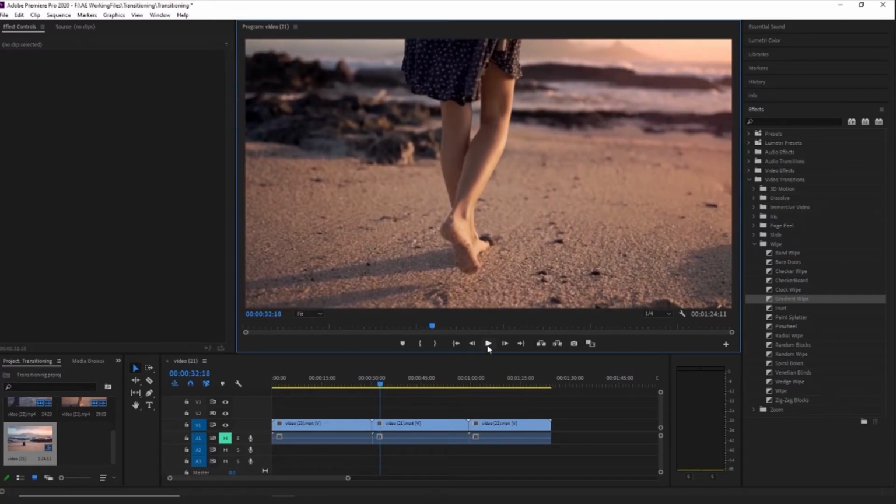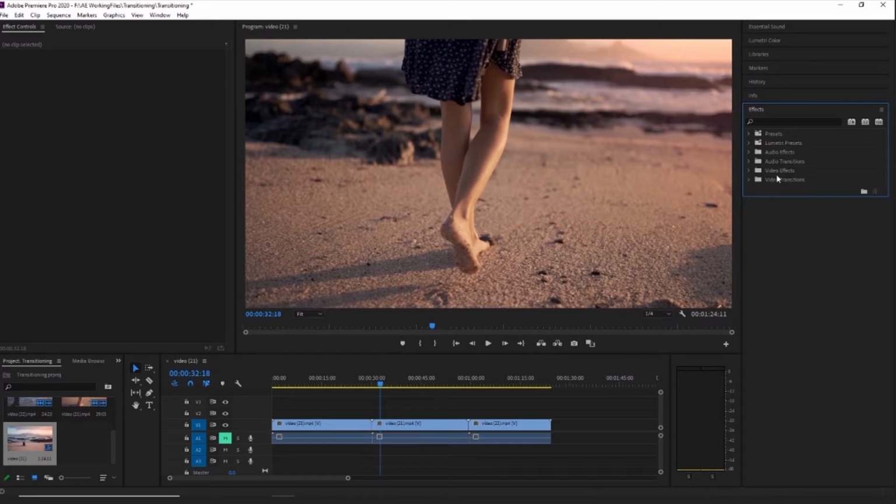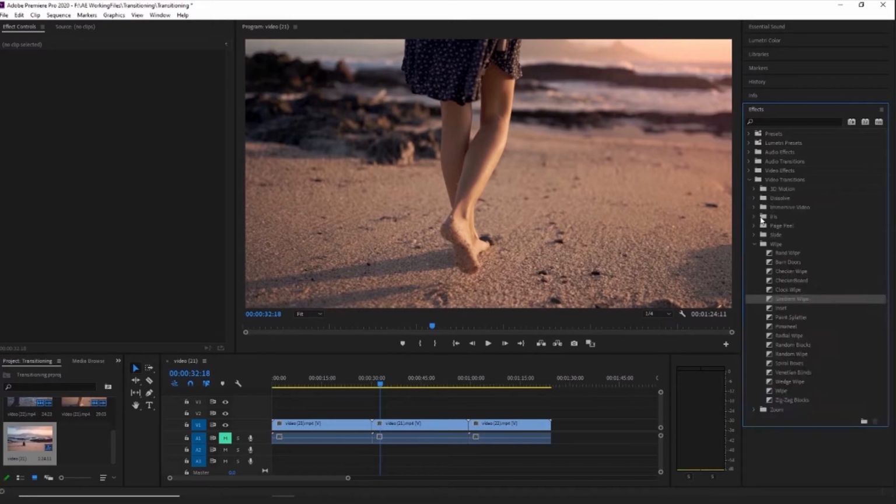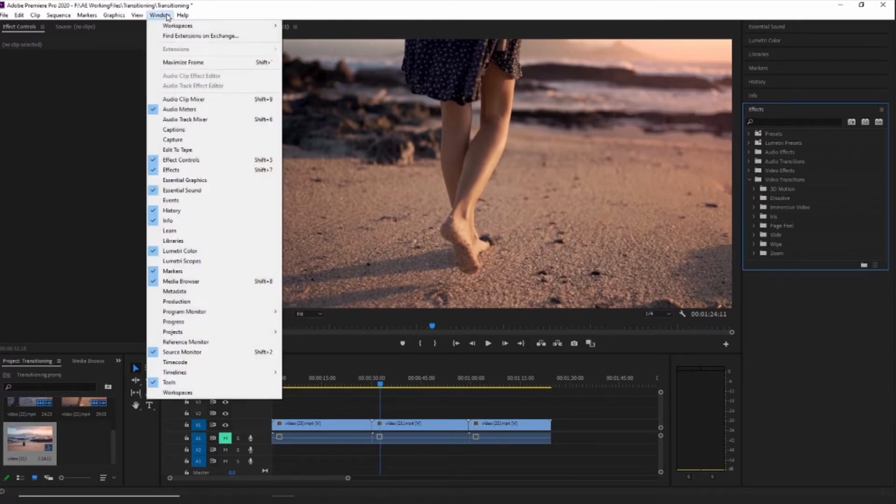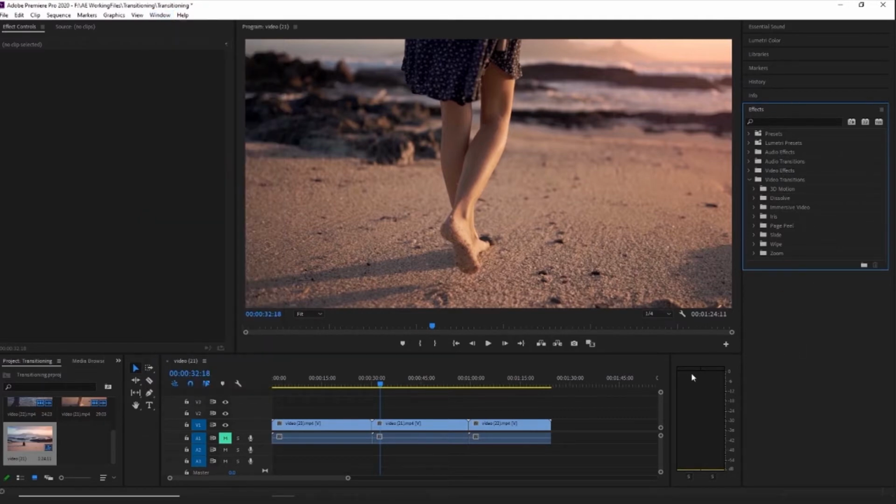Sometimes you may want to add an effect though. Premiere Pro has a lot of built-in video transitions that you can add to your project. To get to them, you're going to want to go to the Effects tab, and then to Video Transitions, and then there's a huge list here. If Effects isn't open, you can go to Window, and then click Effects, and that'll bring up the Effects bin.